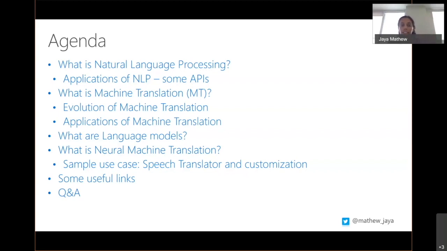Once we have sorted out and explained what NLP is, then we'll get into the main topic of the talk, which is machine translation. We'll first get started with defining what is machine translation, MT for short. Then there have been a few waves in the evolution of machine translation to the stage it is right now, which is neural machine translation. We'll go through those in a couple of slides. Then the applications of machine translation. Some of those we already cover in applications of NLP, and it's a subset of that.